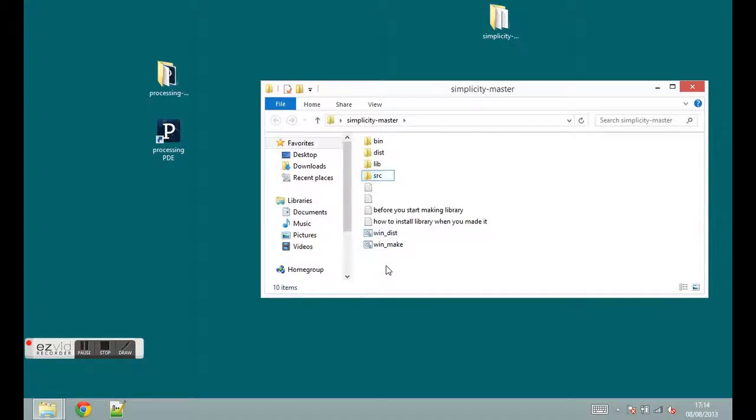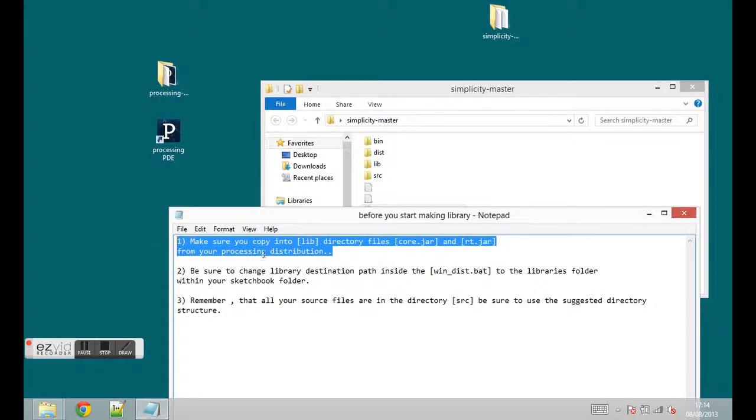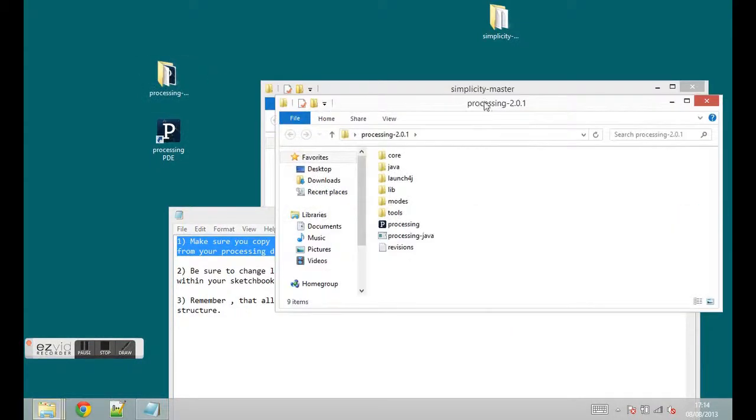But before you start making a library, you have to do a few things. First of all, make sure you copy into the lib directory the files core.jar and rt.jar from your Processing distribution. This is the lib directory. You're not going to be using it except this one single time. So you have to copy from your Processing distribution. This is your Processing distribution. This is where all your files are.